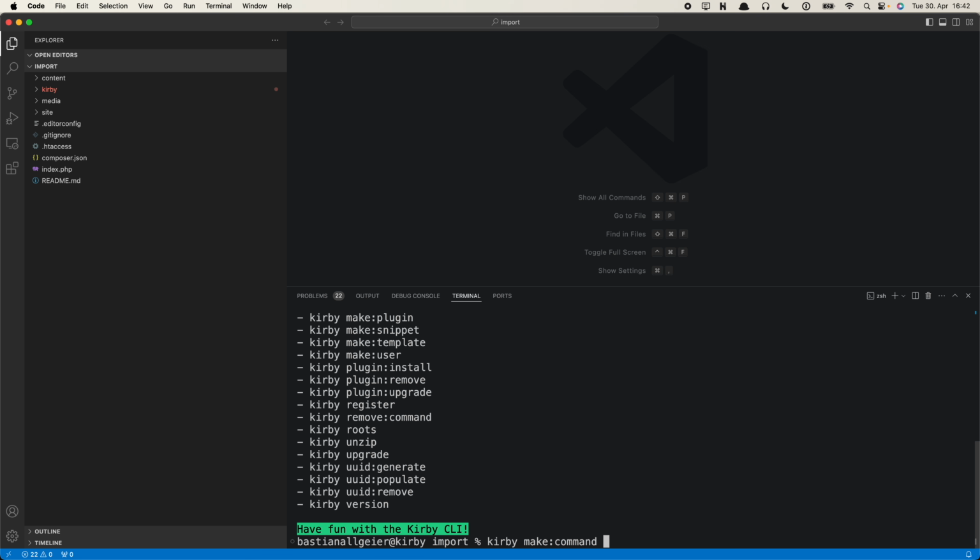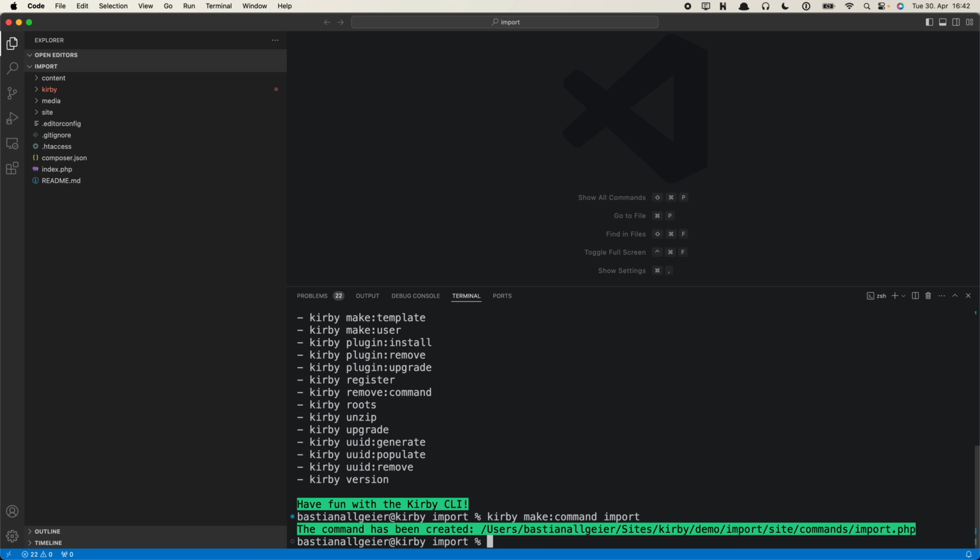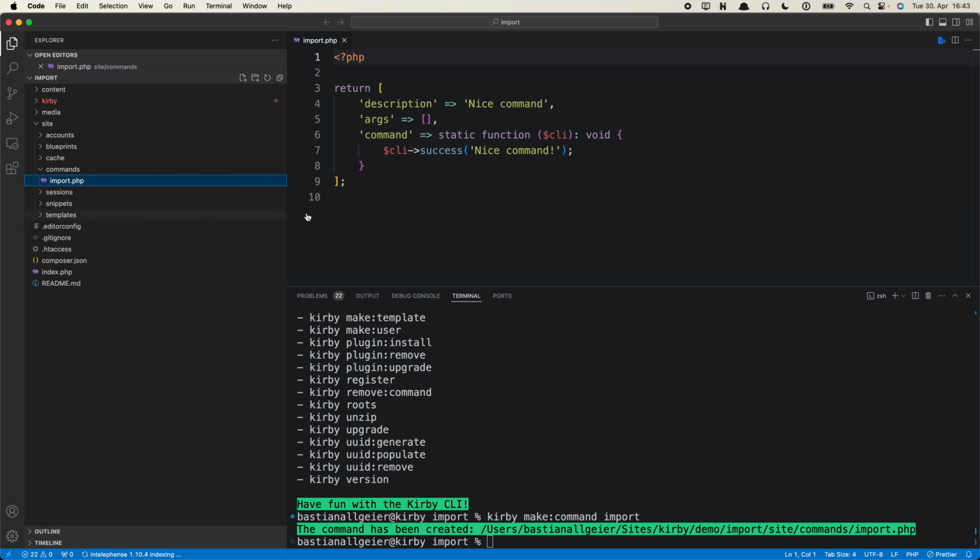This command is focusing on importing data. So obviously I want to have something like import from Mastodon, or I just use import. This will define the name of the command. And as you can see, it will install the command in our site folder. If I expand this, it has created a new commands subfolder, and inside the commands subfolder there's now an import.php. And if I open that up, I have a bit of boilerplate code for my command.